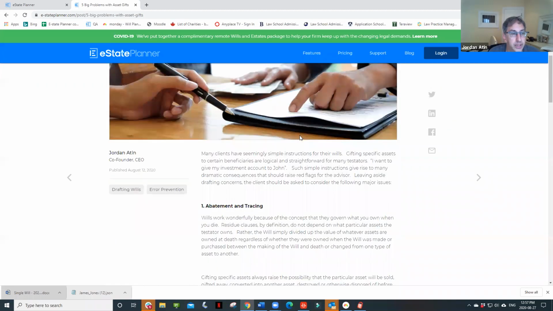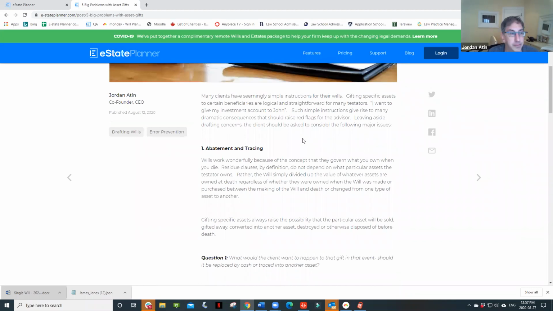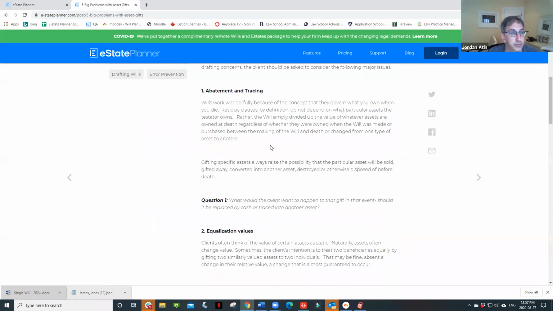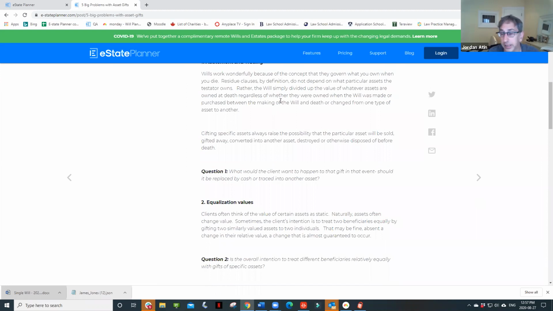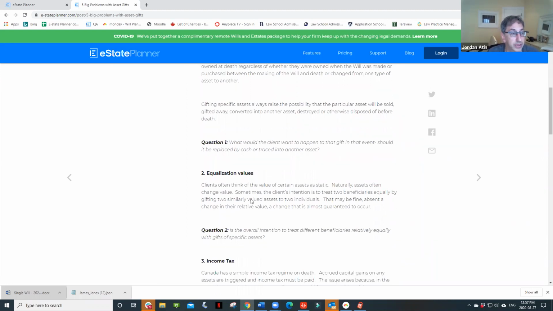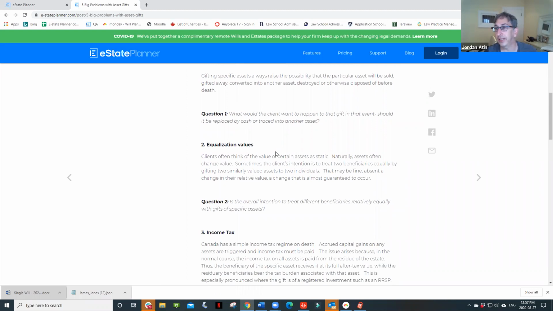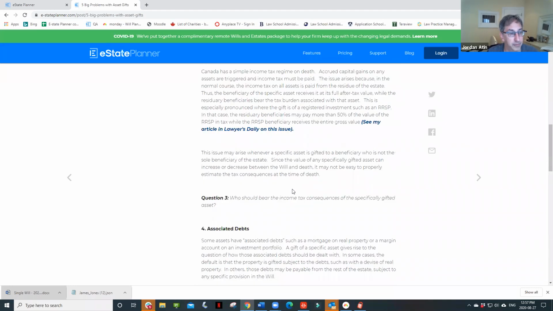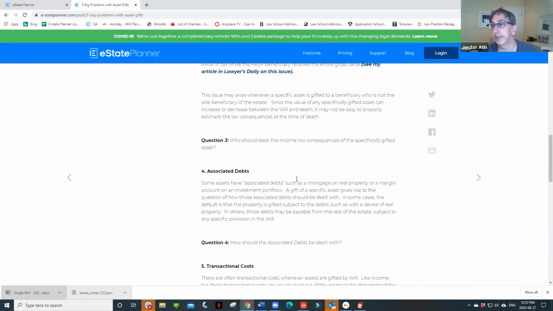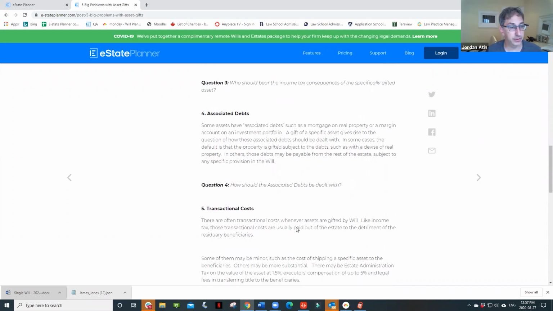There's the idea of abatement. What happens, really, is redemption. If there are no assets there, that asset doesn't exist anymore. There's problems with that. There is the idea of equalization. So one asset goes up in value more than the other, and now you've got beneficiaries who they thought at the time were being treated equally, but they're not. There's income tax issues. There's the debts that are associated with assets. So yes, they look like they're the same value, but in fact, one has a mortgage and the other doesn't. And then there's all the transactional costs and how those are going to be borne.